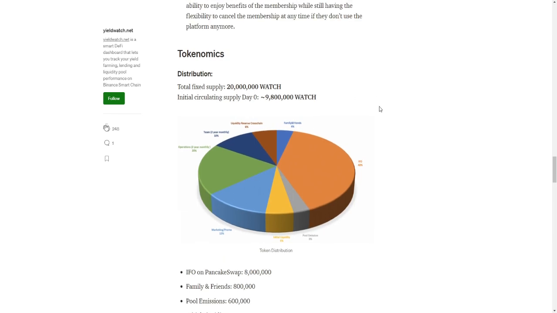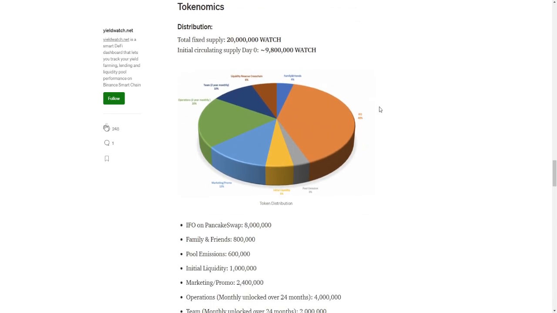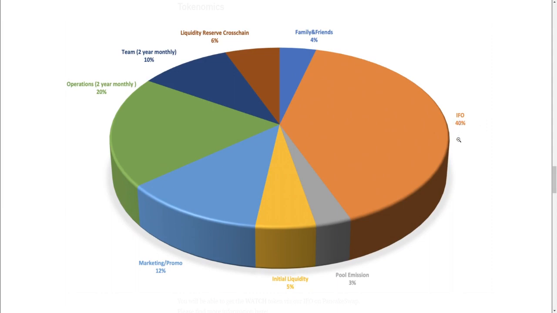All right, so breaking down the tokenomics of the IFO sale. What do we have here? We got 40% to the IFO, 4% friends and family, liquidity reserve for the cross chain 6%, team 2-year vesting with monthly unlocks 10%, 2 years again vesting with monthly unlocks at 20% for operations, 12% marketing promo, 5% initial liquidity, and 3% pool emissions.